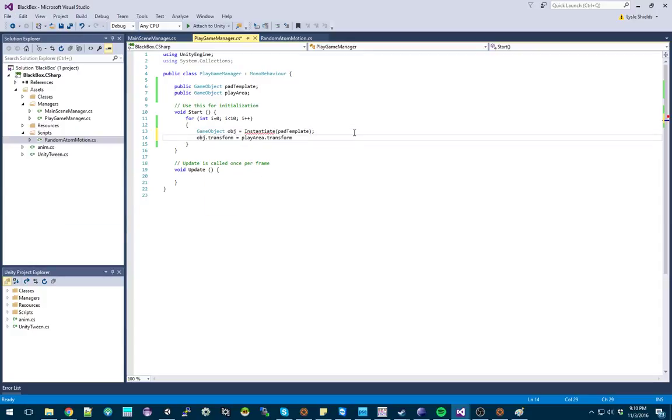Object.transform.parent equals playArea.parent, just like that other one showed. And then object.transform equals new Vector3, actually Vector2 works just fine, x and y. So I could just say the x is 0 for now, and the y is some mathematical form, I made it 40 high 50. All right.